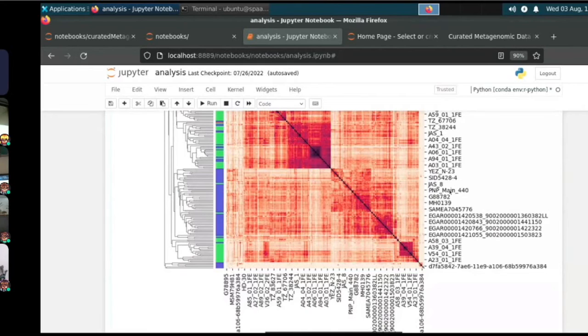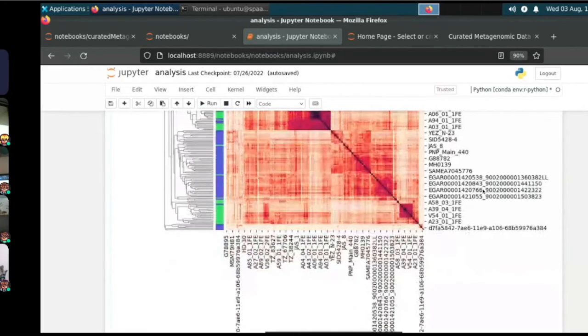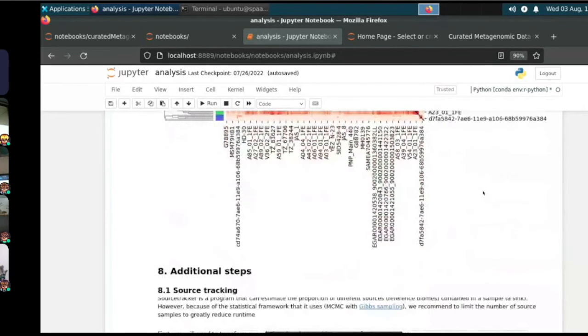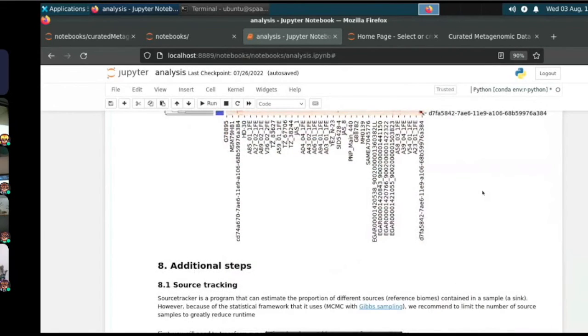Okay, so we almost arrive at the end of our tutorial. And we can look at what you do once you have these basic microbial ecology metrics. One thing that Tina mentioned this morning is source tracking. And she mentioned two different programs.